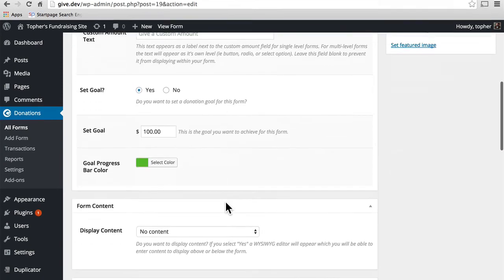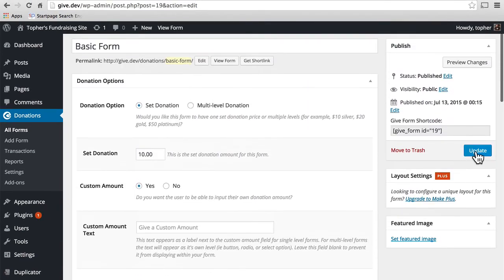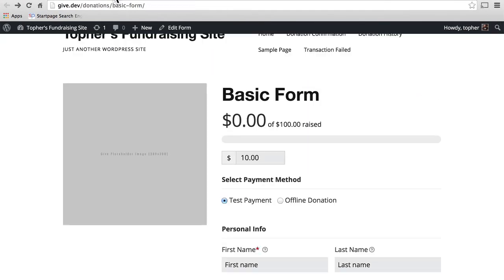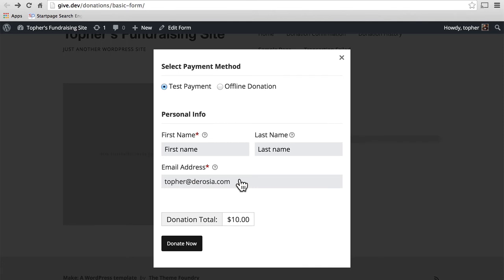Now the other option was Modal Window Upon Click. And we'll reload. And again, we have a very basic form. And when we click Donate Now, we get this. All three of these work exactly the same way. Your choice of which one to use depends entirely upon your personal taste, upon the taste of your donors. I would recommend doing some testing. Try each of them on different days and see which days you get more donations.